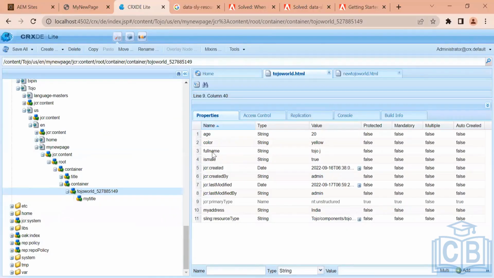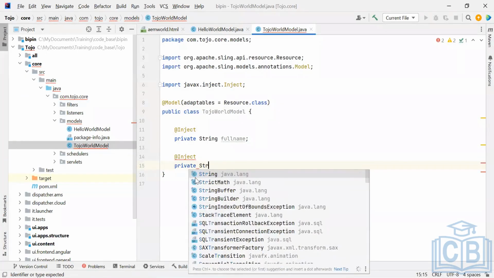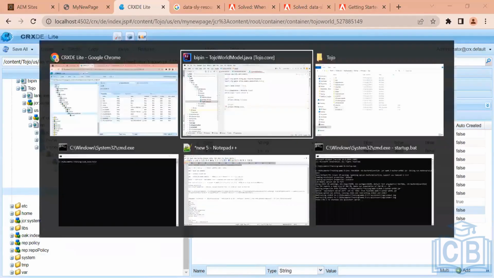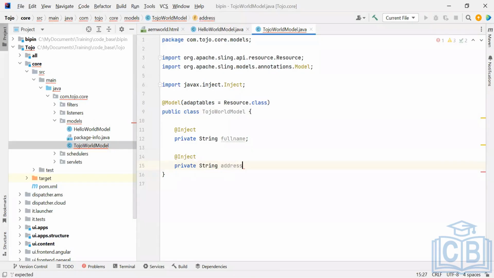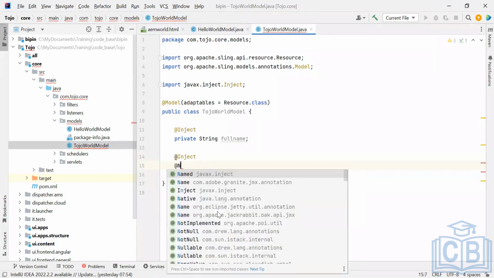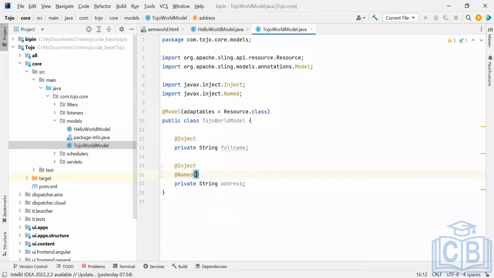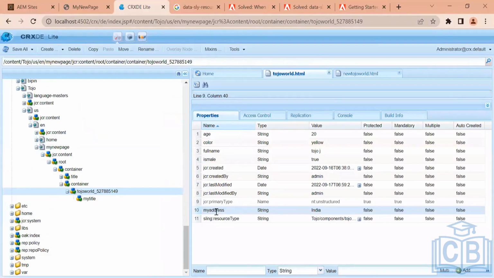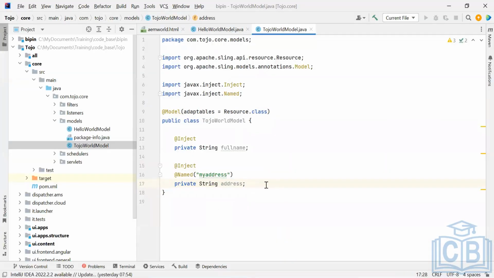What is the other property? The other property is my address. The private string, either you use exact my address, it should match exactly. If you do not want to use my address, you use the variable name as this, and you can even use a named annotation. And here you can see the name is my address. This is another way. If you do not want to exactly make a variable name, from here, you got to choose, and you can use the name.